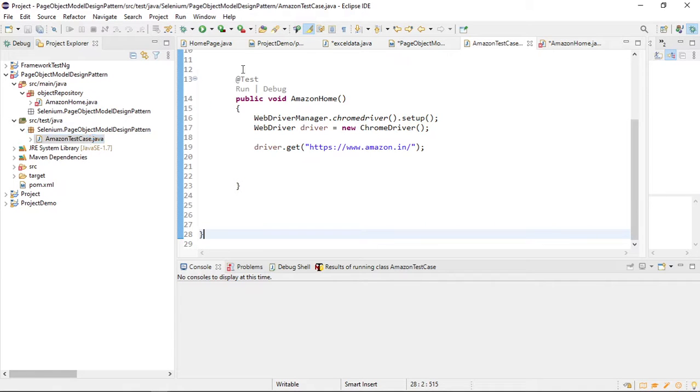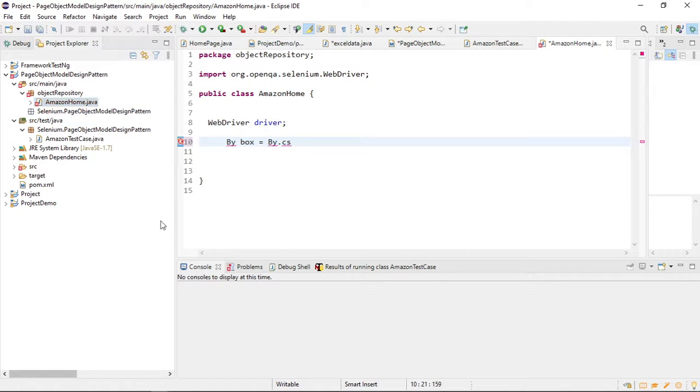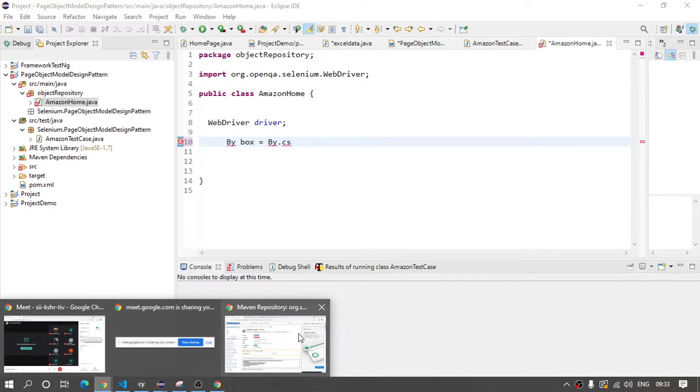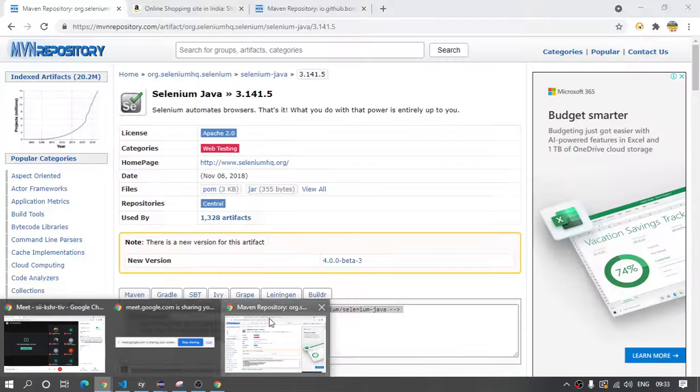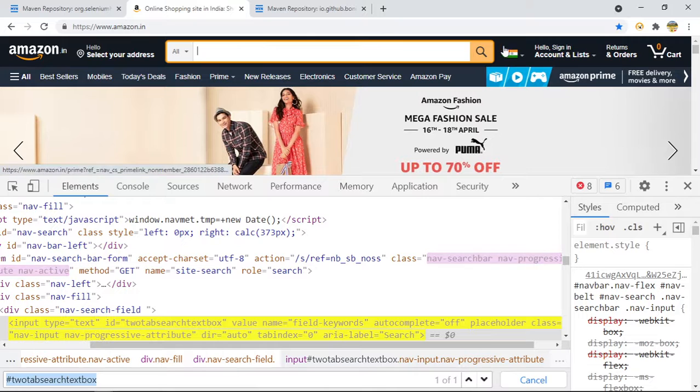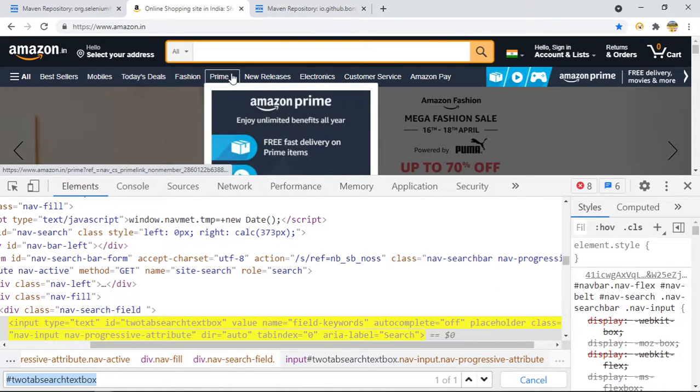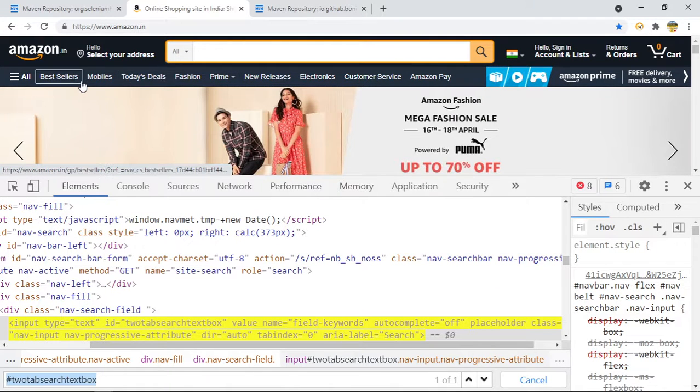Just see, I have created one Amazon test case by writing @test class, and here I need to perform some operations. There are so many web elements on this Amazon website: text box, button, fashion, today's deal. Every element is present here. I want to perform some operation on this text box, which is writing some data.